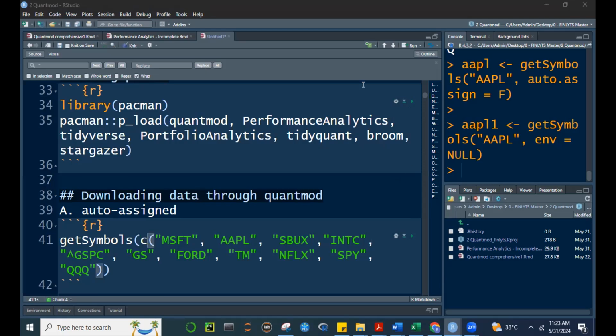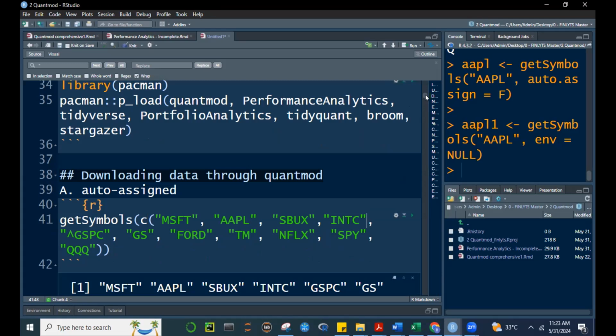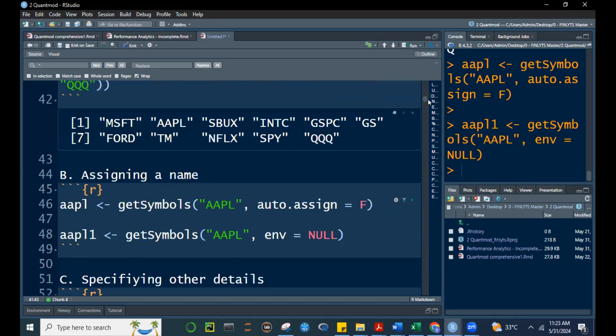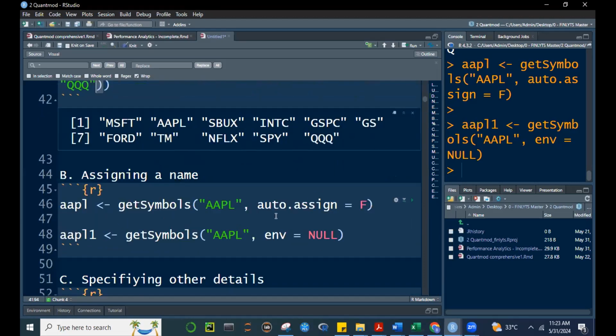Okay, so response please, class, if we're clear so far on creating objects via quantmod, either the default which is auto.assign is equal to TRUE, we don't name it ourselves. Okay, so that's the default here. Auto.assign is equal to TRUE, or we want to give it a name and we have to impose that auto.assign is equal to FALSE. Okay, good.